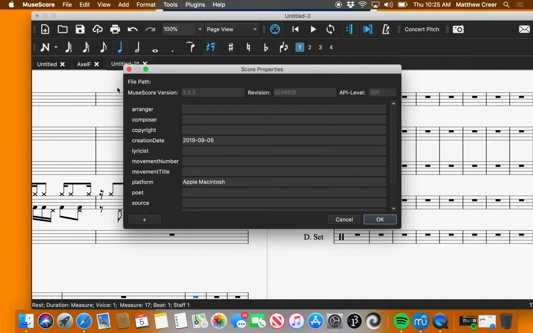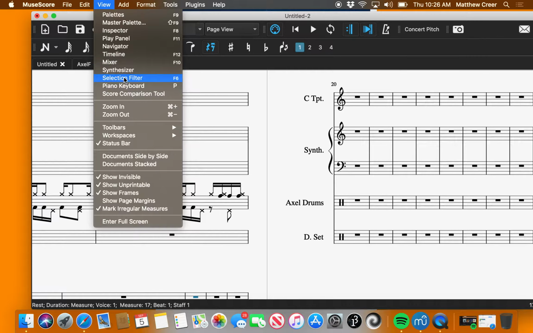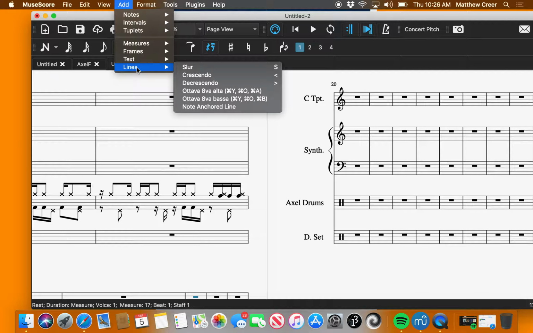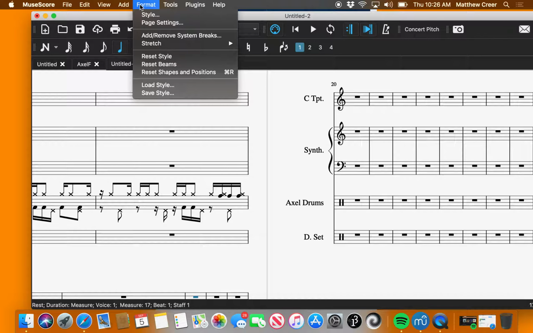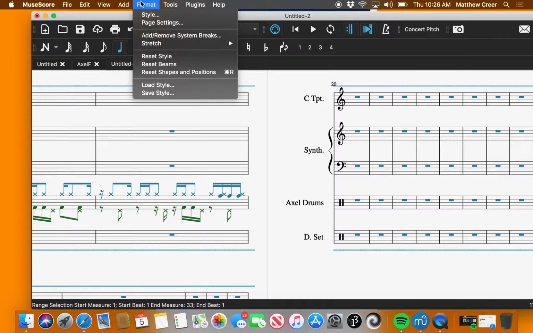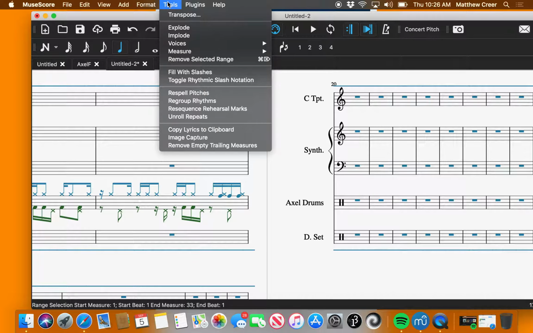Looks like I'm going to give you a tour. Delete. No. View, palettes, timeline. Okay, it's not going to be in there. Show page numbers. Add. Now they were in here. All right, format. Here we go. Add, remove system breaks. Oh, no, wait. We were just in there. Tools, remove empty trailing measures. Here we go.